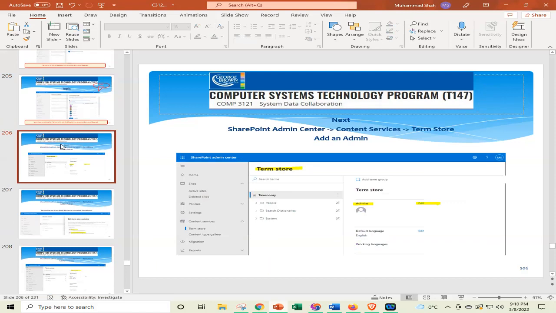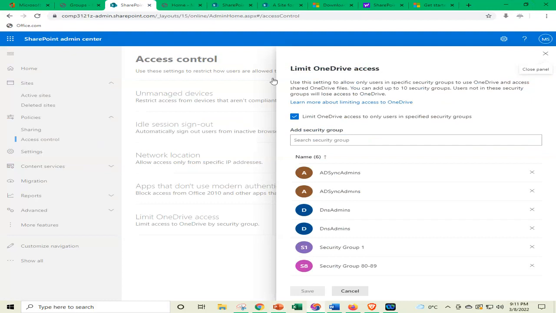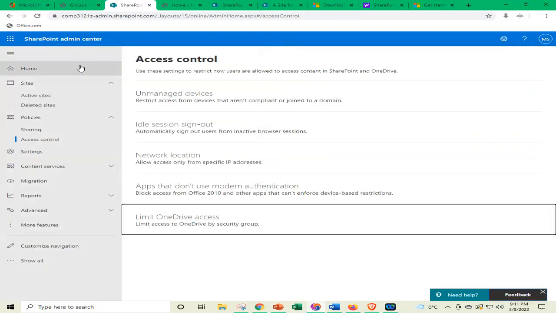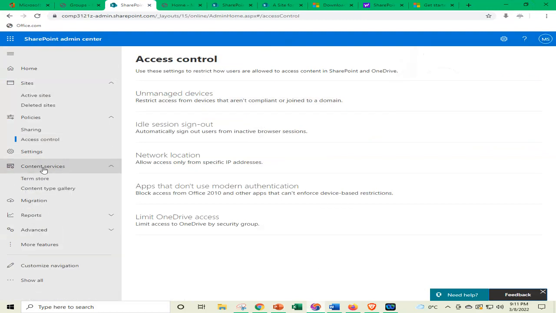Next is the term store. That is actually not in the policies, but in content services, in the same main option, SharePoint Admin Center. So we go there. Just close this one. This is our SharePoint Admin Center user, same old user that we have, ms at COMP3121Z, and content services. So term store.